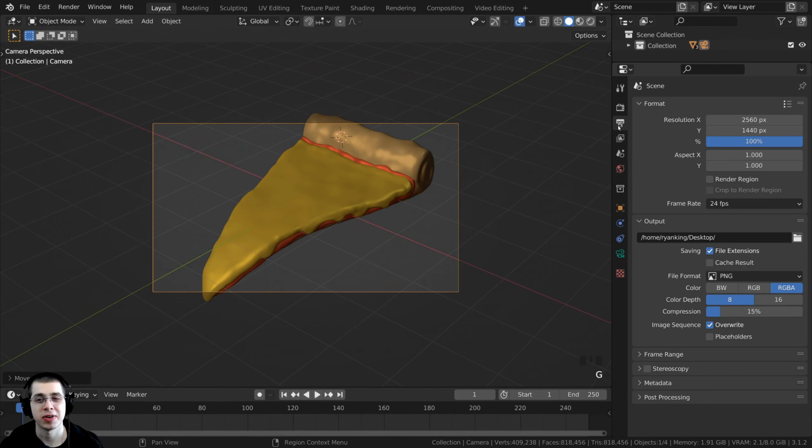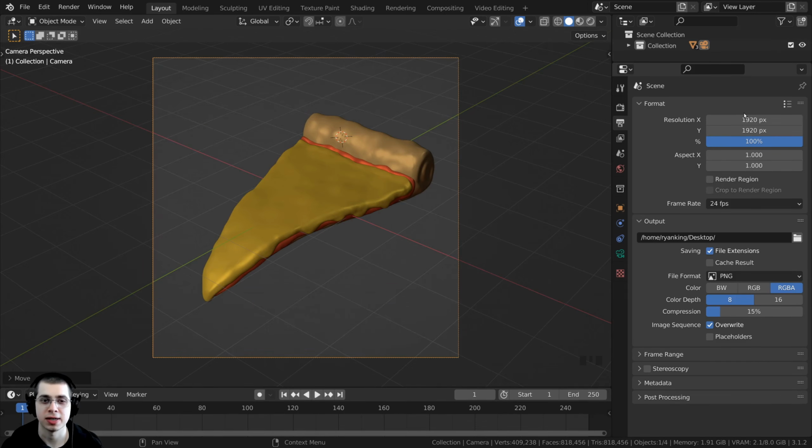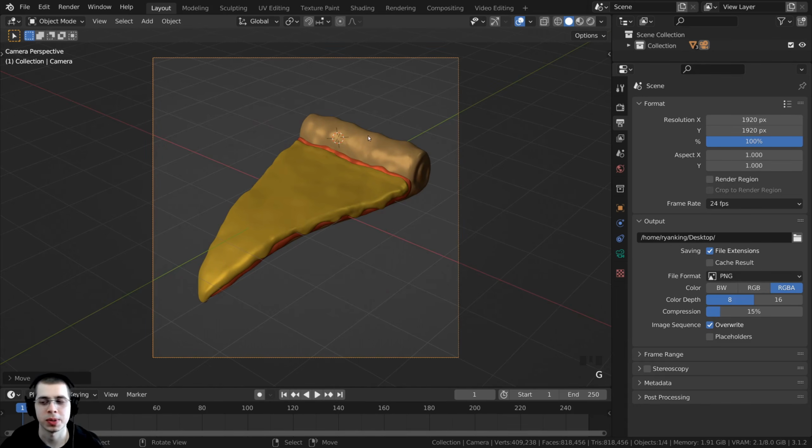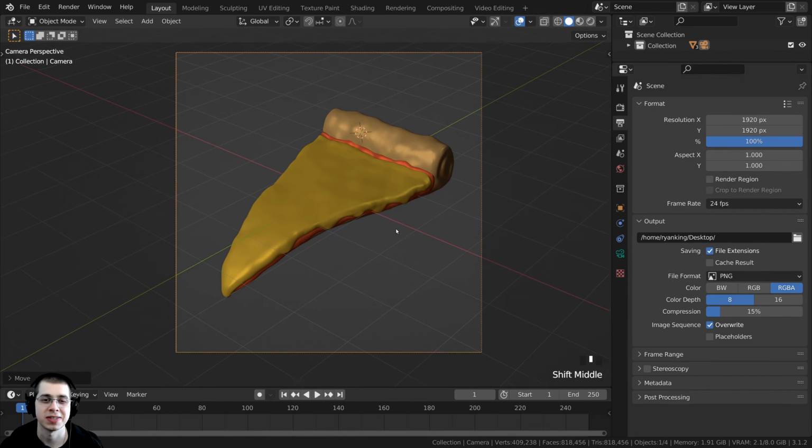And then I also want to click right over here on the output properties, and I want to use a square image. So on the resolution right here, on the X and Y resolution, I'm just going to click and then drag down and let go, and then I can change both of the values at the same time, and I'm going to use a resolution of 1920 by 1920. So now it is a square image. Of course you can use whatever resolution you want, but I like using a square image.